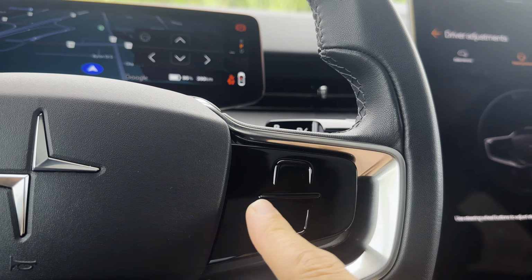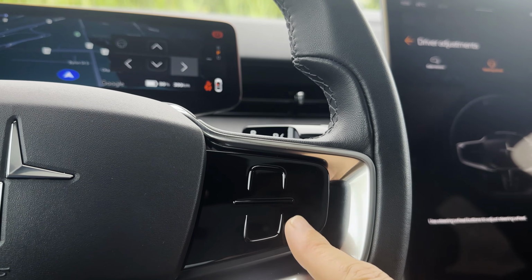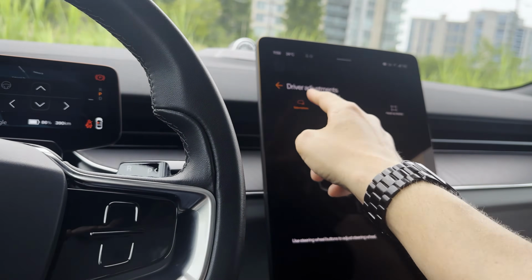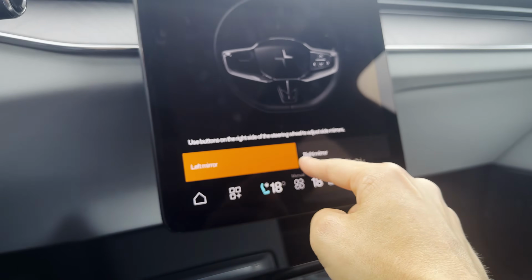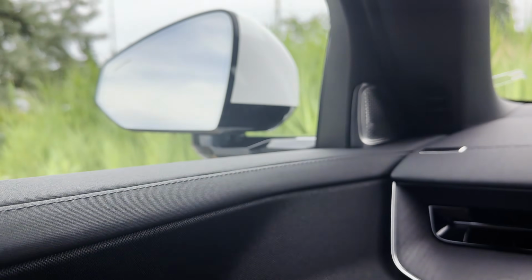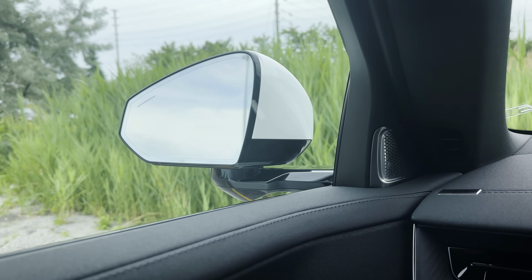So it's a multi-way adjust for the steering wheel, full telescoping, and then just release once you've got that perfect position for the steering wheel. And it's the same thing for the side mirrors. You can go left versus right mirror. Same idea. We're going to use these buttons in order to be able to adjust out the mirror position.